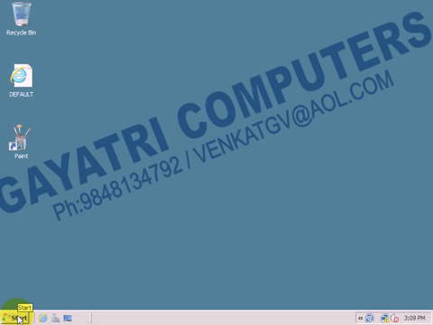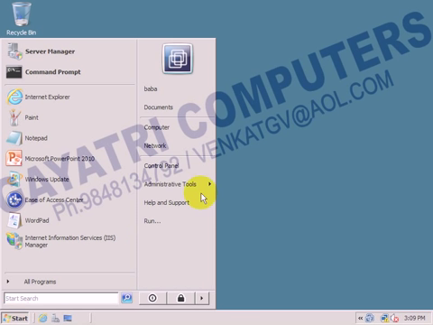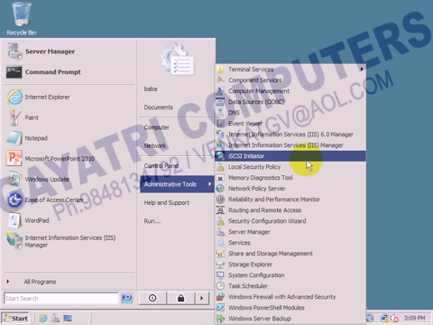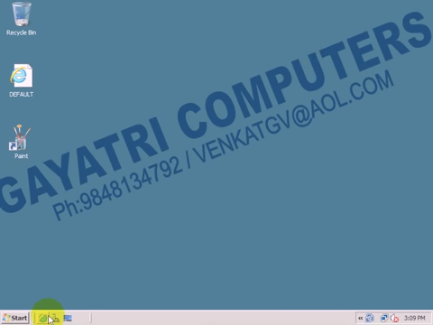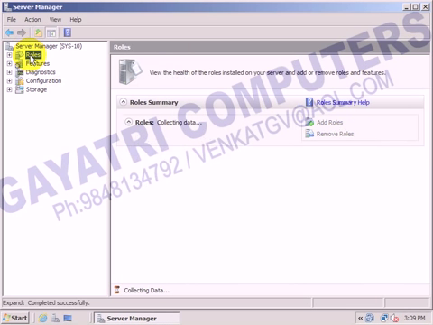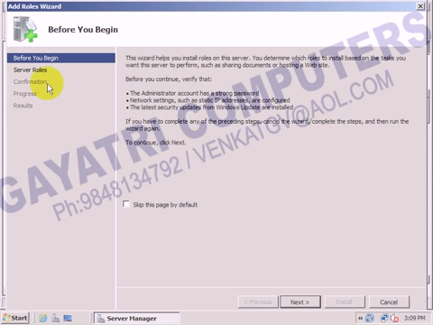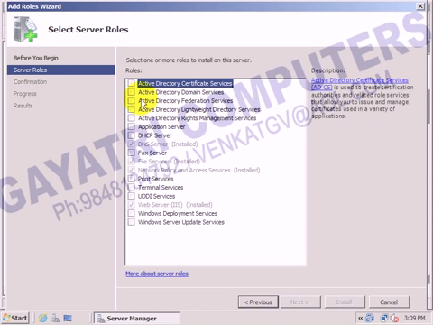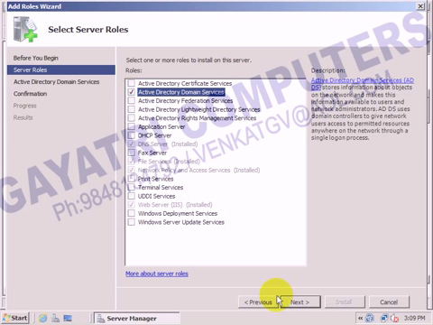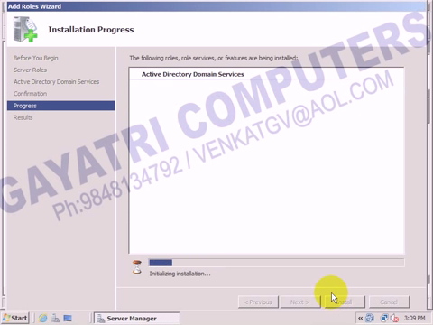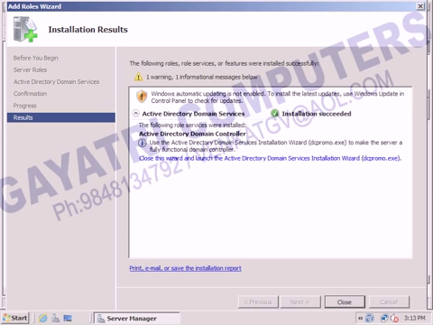The next step, to install the ADS. Right now, if you go to administrative tools, there is no tool called Active Directory Users and Computers. To install ADS, go to Server Manager and add the roles. Add the role Active Directory Domain Services. Say next, install. Then close it.